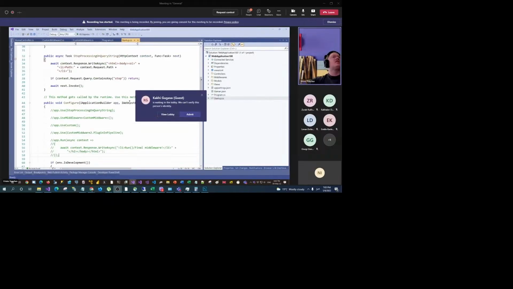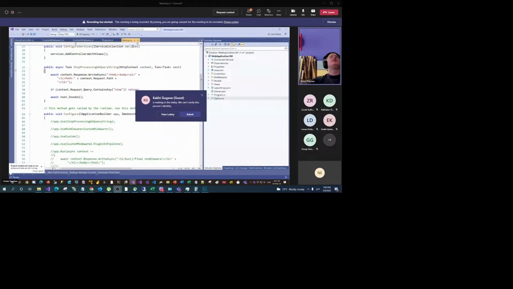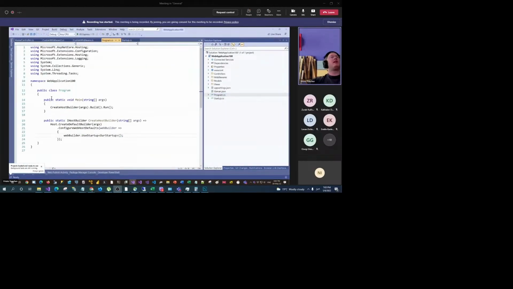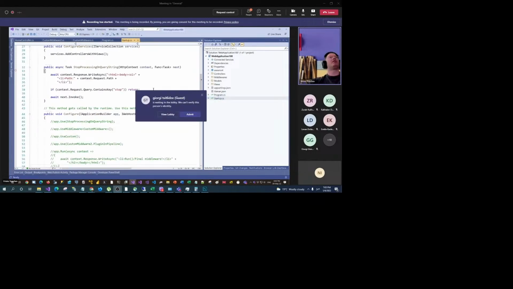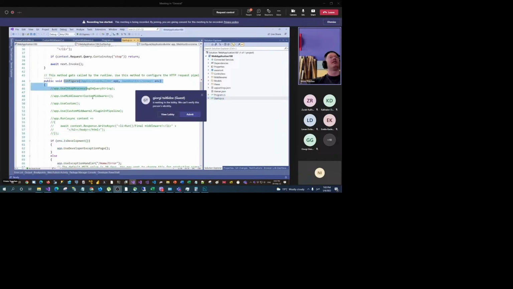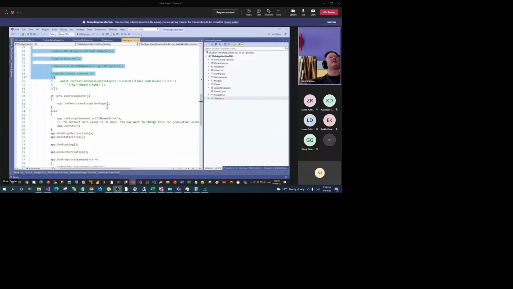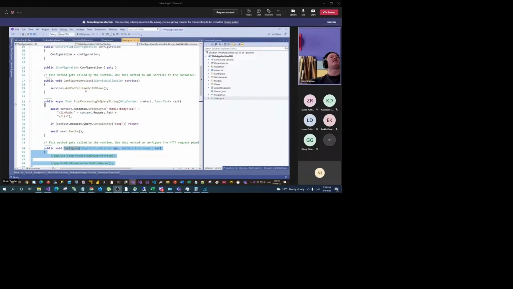But this is similar to what you usually have in the startup file. In the startup file you create these two important methods: configure, to configure middlewares, and usually configure services, to configure different services which can be used everywhere in the application.